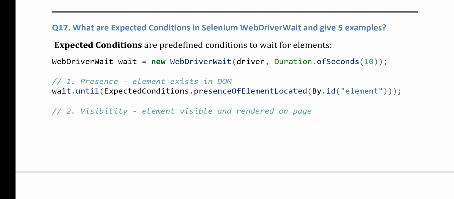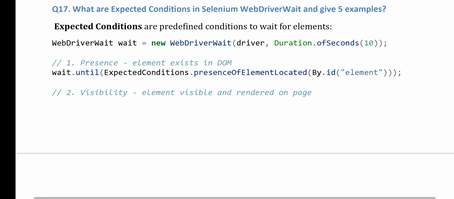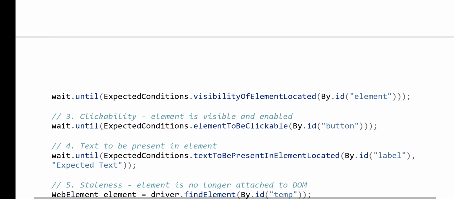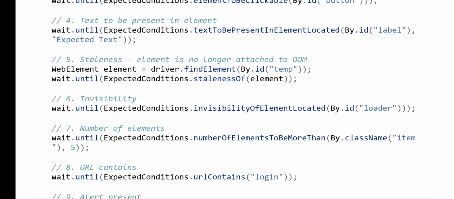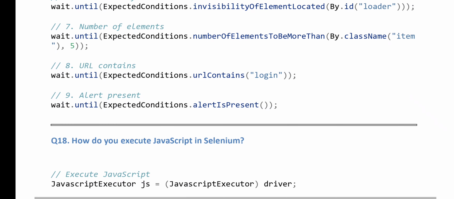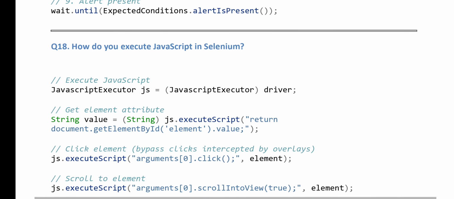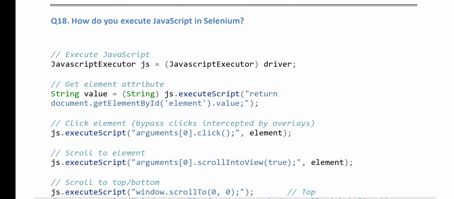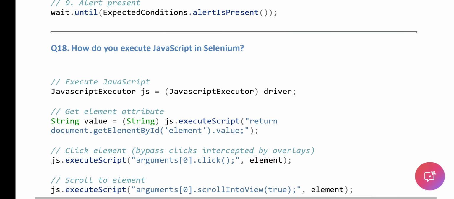Wait and give 5 examples. There are many methods under the expected conditions. You can explore more. And how do you execute JavaScript in Selenium?